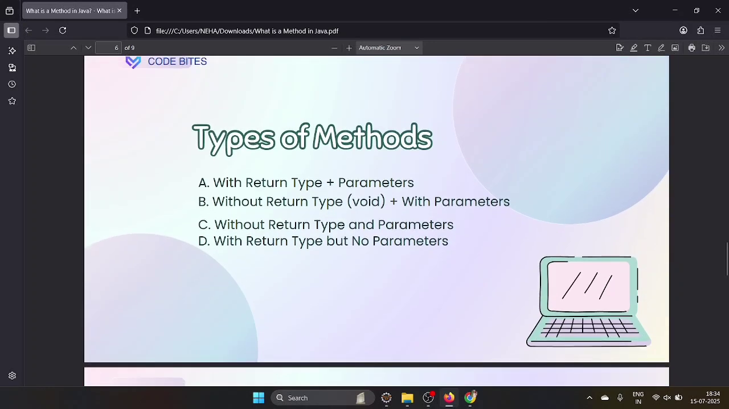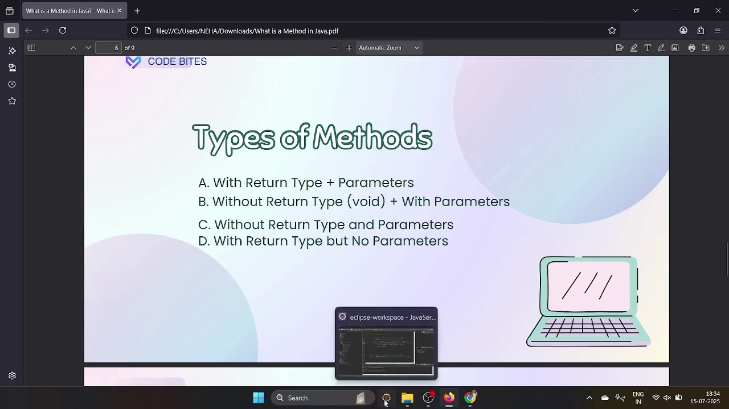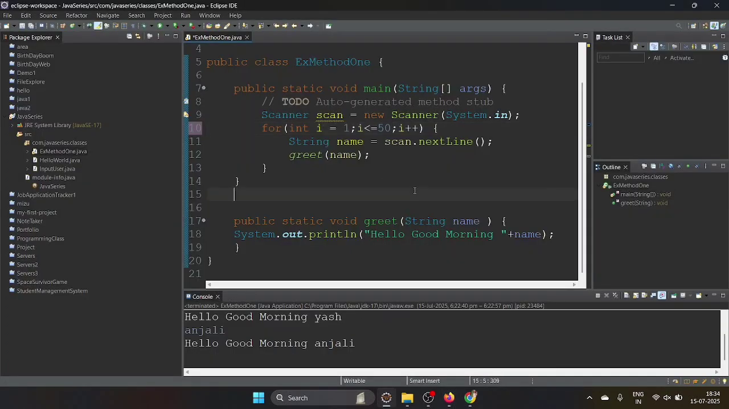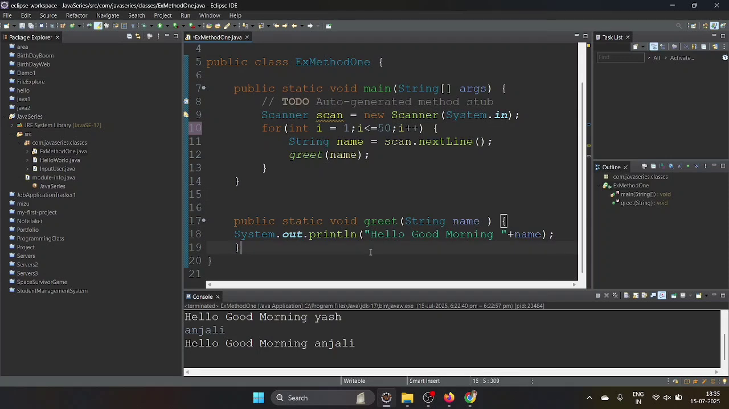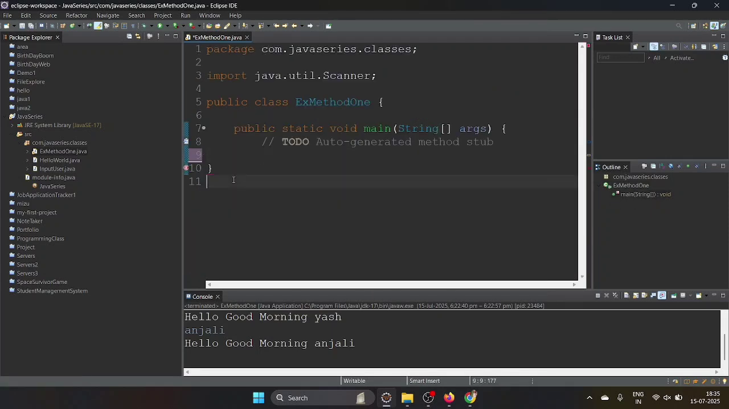What are the types of methods there are? Here, see, with return type and parameters. Let's see what it means, and quickly we will understand. First we are going to do this one with return type, then parameters. Okay, return type and parameters. So let's remove this part. Okay, one more parenthesis. Let's take one method.